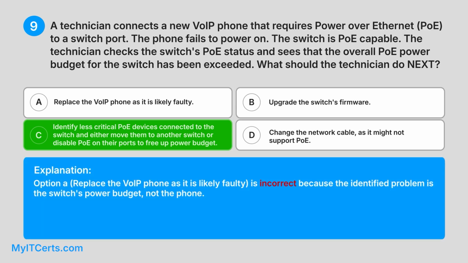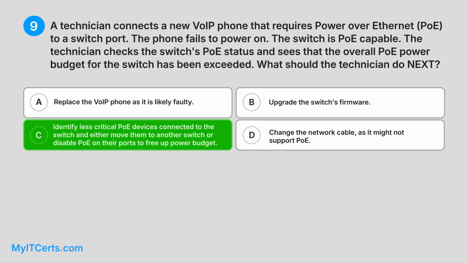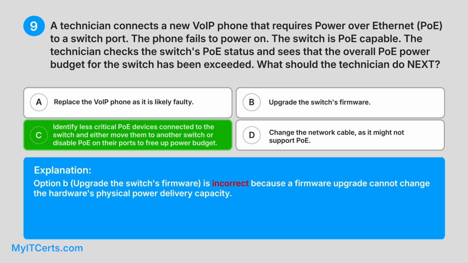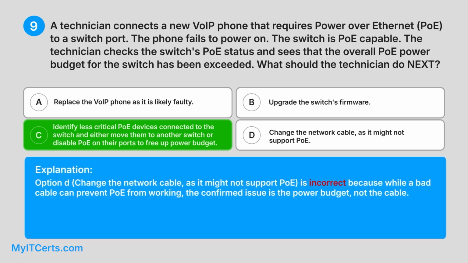Option A, replace the VoIP phone as it is likely faulty, is incorrect because the identified problem is the switch's power budget, not the phone. Option B, upgrade the switch's firmware, is incorrect because a firmware upgrade cannot change the hardware's physical power delivery capacity. Option D, change the network cable as it might not support PoE, is incorrect because while a bad cable can prevent PoE from working, the confirmed issue is the power budget, not the cable.